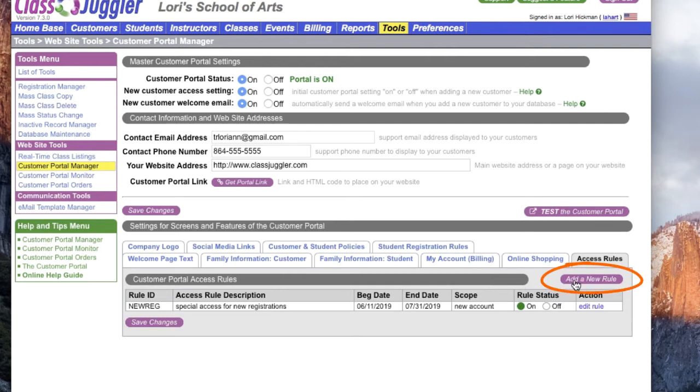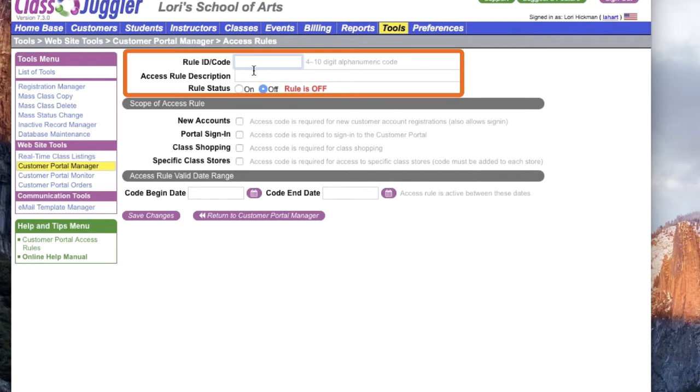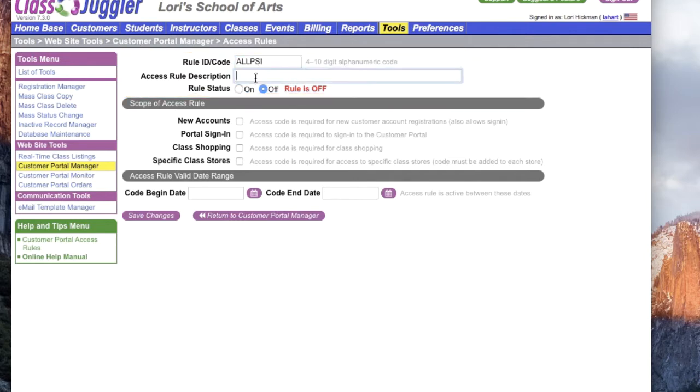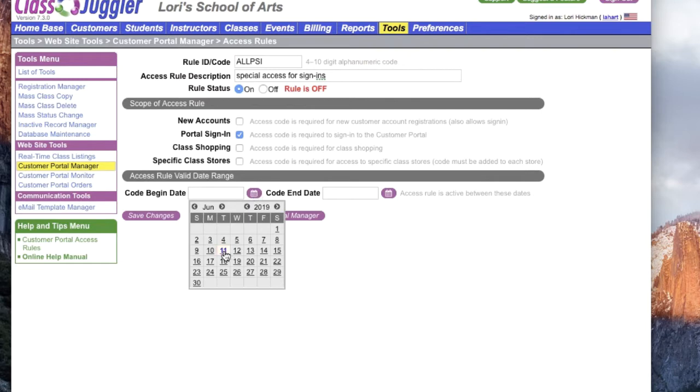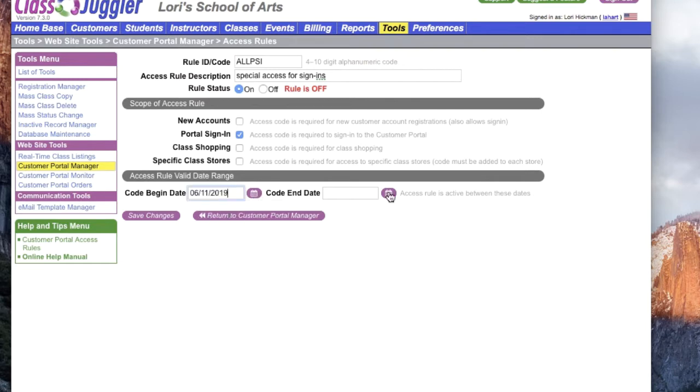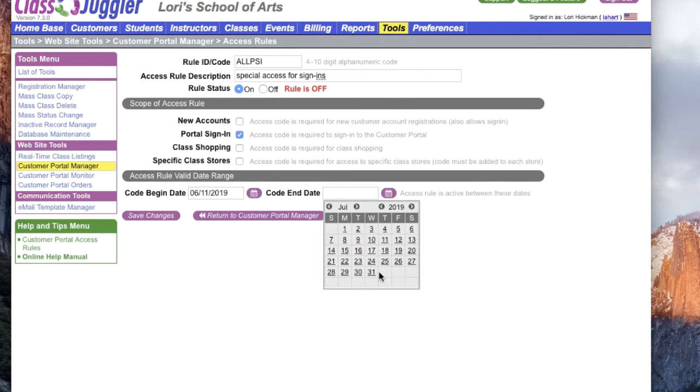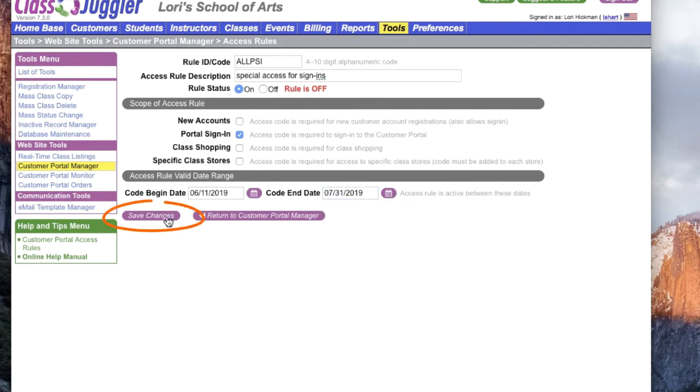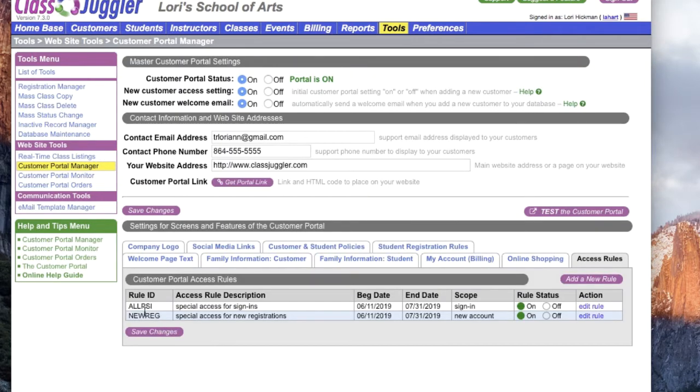I'm going to go ahead and add a new rule. This rule ID I'm going to set up as all PSI for portal sign-in. I'm going to put in my description. I'm going to click on to go ahead and turn this rule status to on. My scope will be the portal sign-in. And I'm going to put the same dates as I did for our last access rule, today's date, and then July 31st as the end date, and save my changes. Return to the Customer Portal Manager, and I see my all PSI special access for sign-ins.